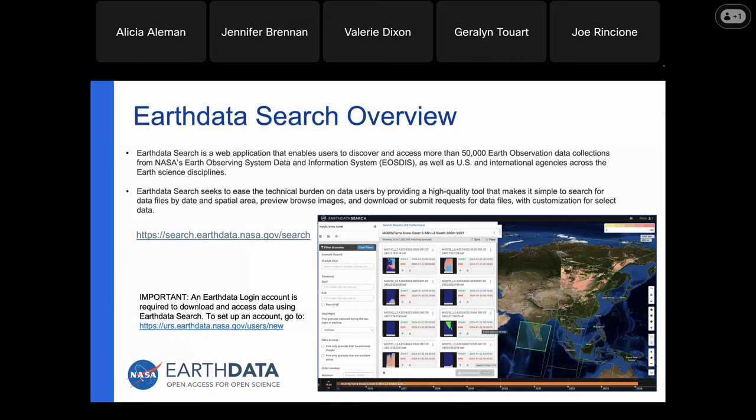One final but important note that I want to get out of the way before I jump over to the demo: an Earthdata login account is required to download and access data using Earthdata Search. It's required by NASA, but setting up an account is free and easy to do. If you don't already have an account, you can head on over to this URL to sign up today.